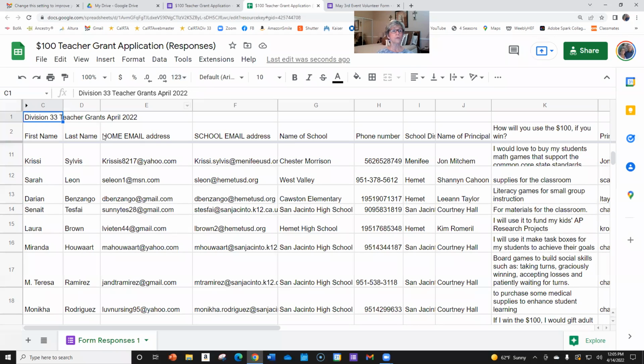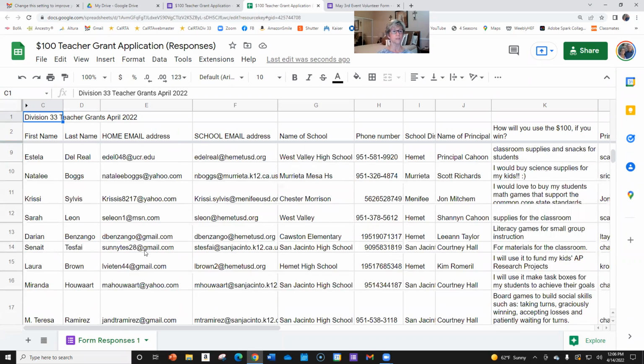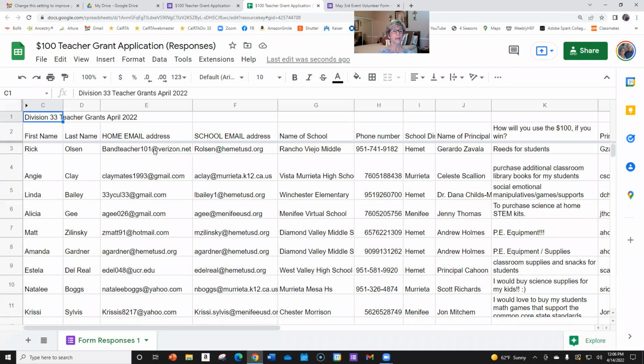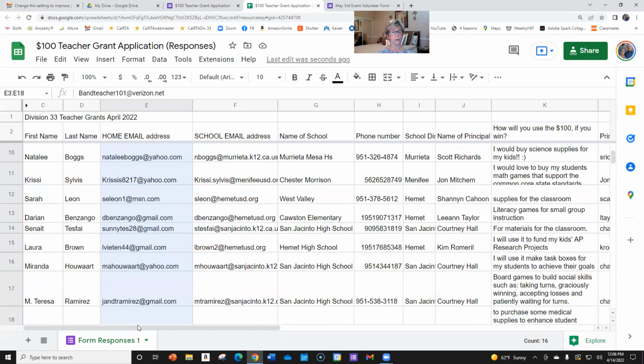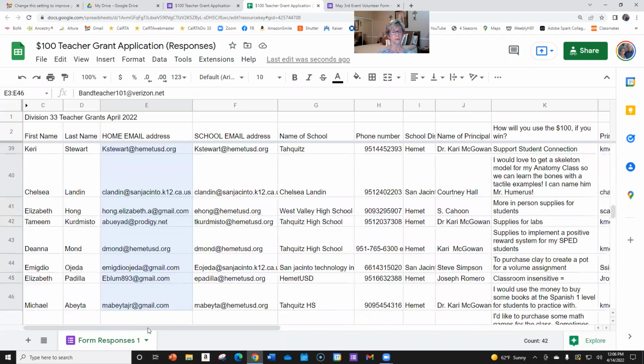So I'm going to go to their home email address. I want to highlight all of their email addresses. I look for the category home email address, click the first person's, and hold down my cursor to highlight. I'm just going to go all the way down, and it will automatically move on its own. You have to be careful, it goes really fast.